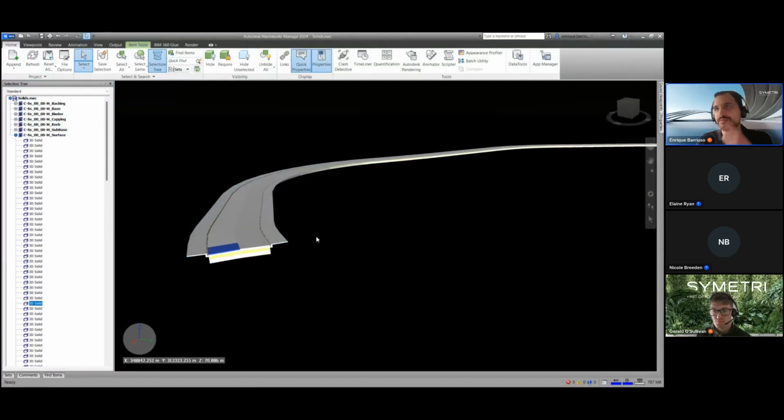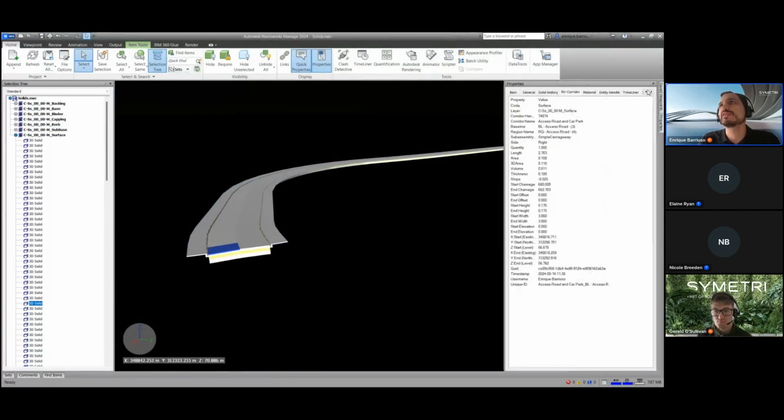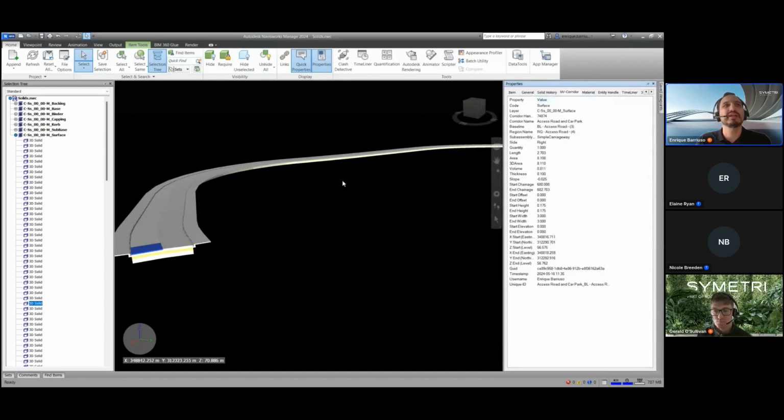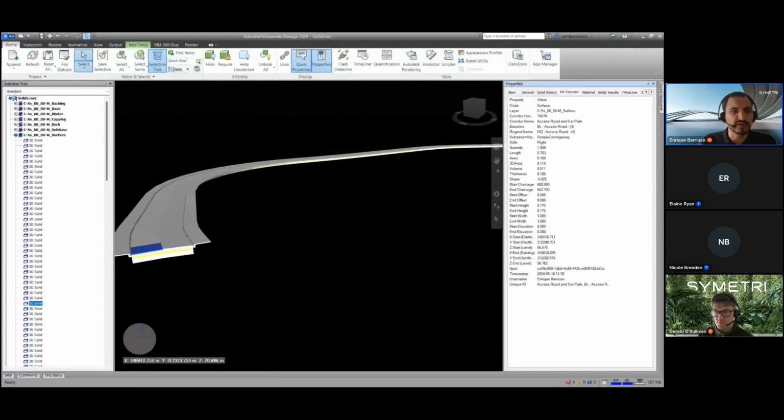If I select, sorry, if I select the solid, I can go to the properties. And I have this NV corridor property set that I can access in Navisworks. So the same properties that we had before. I can access the start, the end chainage, the volume, and so on. You can access all of those there.